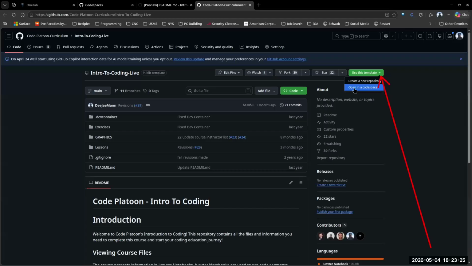I don't see the use this template button. Mine just has the code button. Oh, never mind. Mine is just higher up on the screen. Sorry. Yep, no worries. There are two green buttons, yeah.